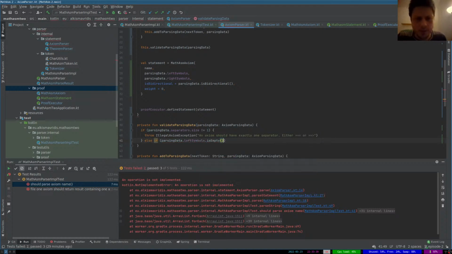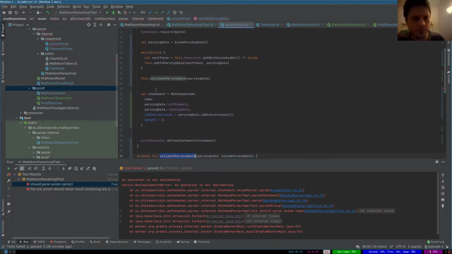Left symbols. If we don't have anything on the left of us, again, an action, or if any of those is empty, and no side of an axiom should be empty. Let's call it that way. And if these are not the case, then the thing is valid. And we can go ahead.